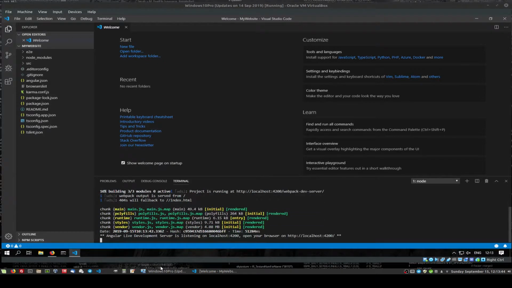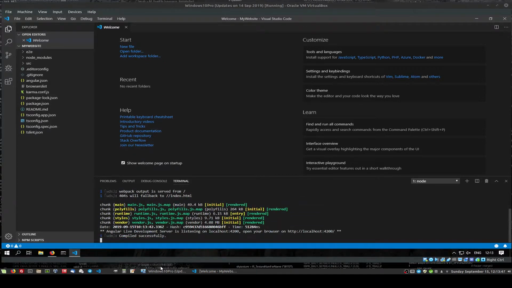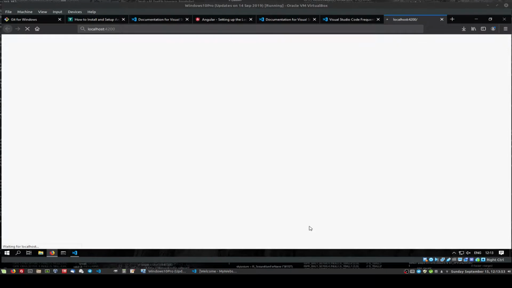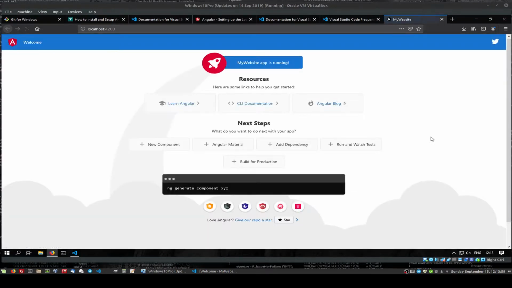Okay, and we're coming to an end, and it says compiled successfully, and it's supposed to now open up my browser. Okay, it opens the browser. I wanted to quickly show you something, but there we go. So it opens up the My Website page.